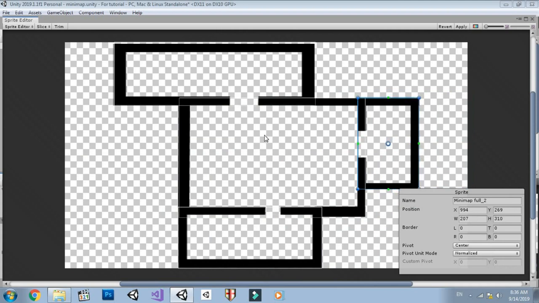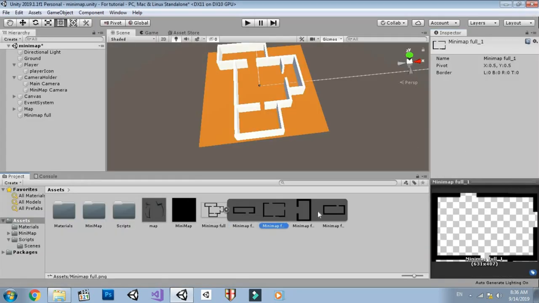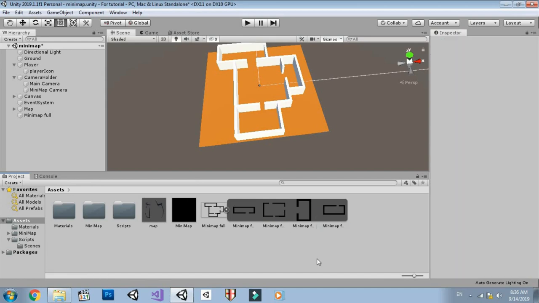So now after we have set our rooms so that they match up with our slices, all we have to do is hit apply, and then we'll go to Unity again, and you can see here that we have a sprite for each individual room.